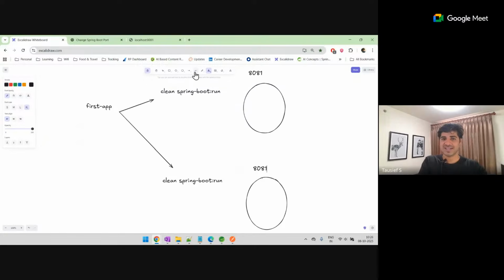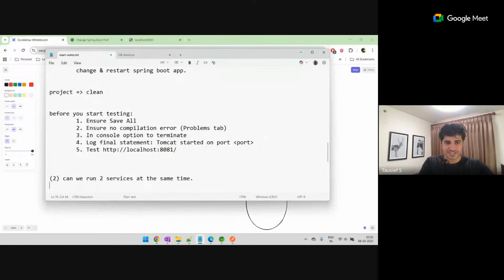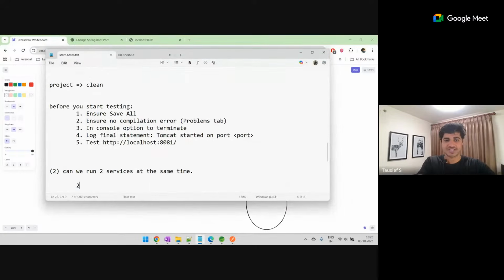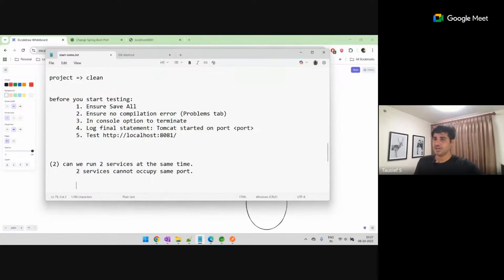Now you need to understand this is not allowed. It will try to take 8081, but two services cannot occupy one port. That's the learning you should take here. A port will always be occupied by one service. If one service is occupying this port, a second service cannot do that. So that's the learning here. Two services, we can execute, but the point is two services cannot occupy the same port. We need to be aware of this. If you try it, you will get some kind of error.